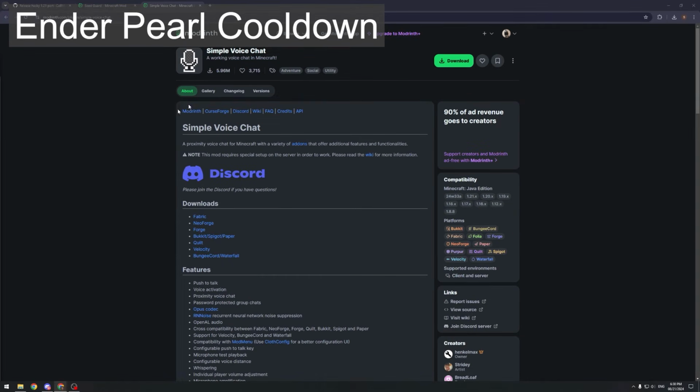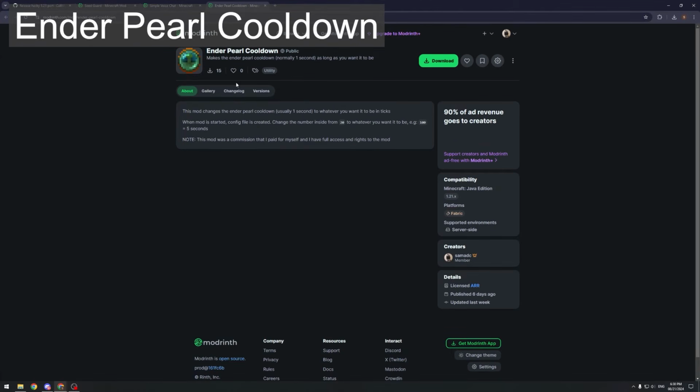Enderpearl cooldown is actually a mod that I've made, or I didn't make, but I commissioned. It's good for PvP servers where you can change Enderpearl cooldown. So you can make it 5 seconds, 10 seconds, however long you want.